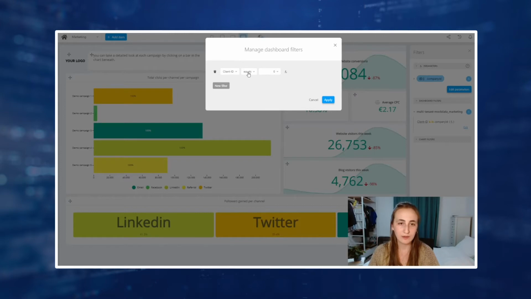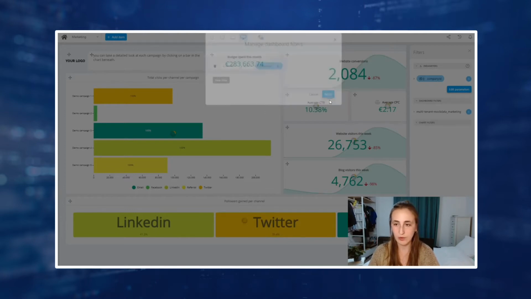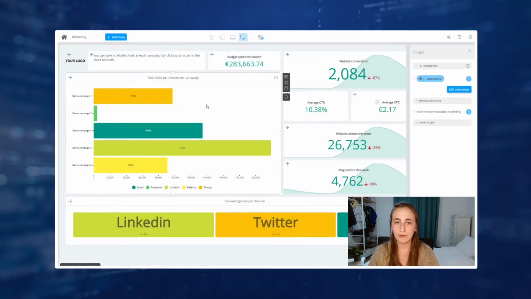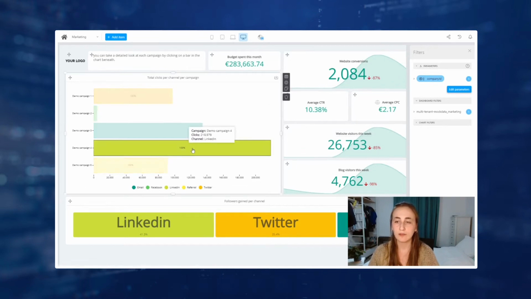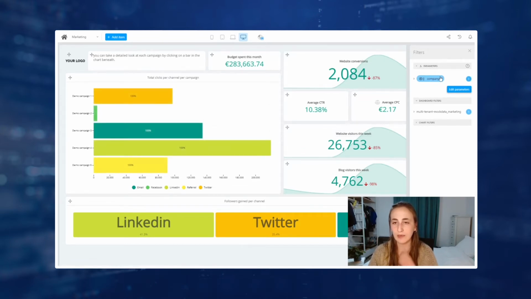You can say client ID is in, and then here you can click this for your parameters that you've created, and you say company ID is in company ID, client ID, and then if you apply, then you filtered your dashboard to that company ID. Right now it's taking in the dummy 0 we provided, but when we create the authorization token correctly in our application, that company ID parameter will be filled in with whatever parameter came from Auth0.